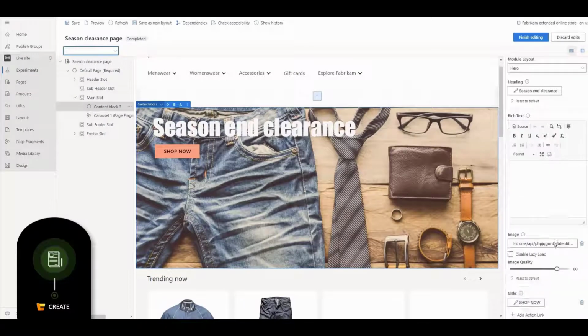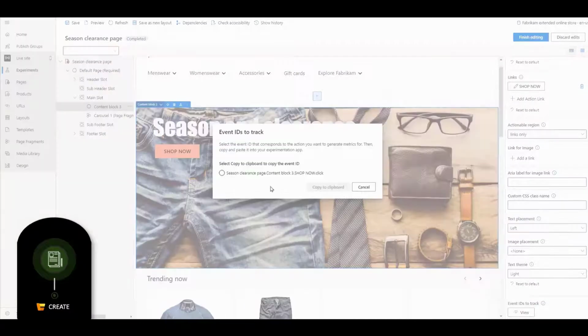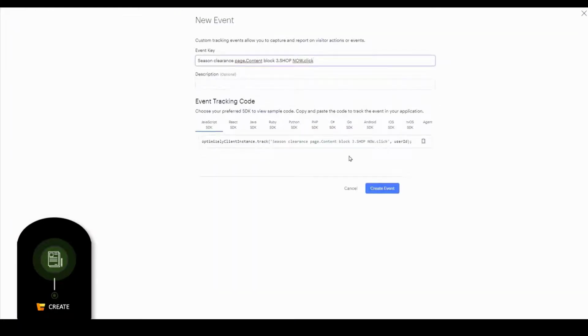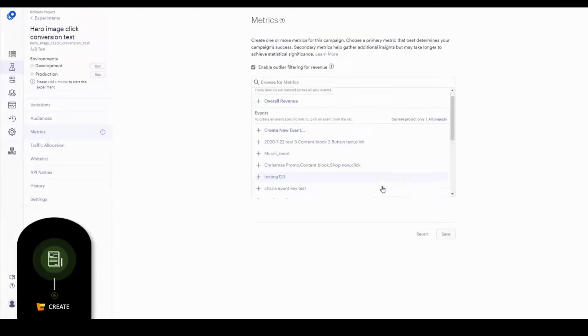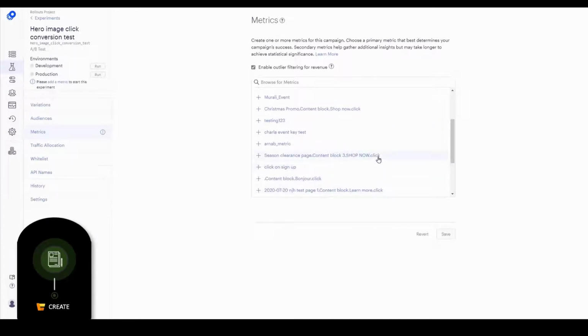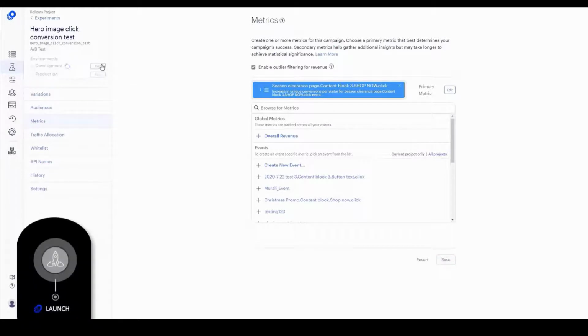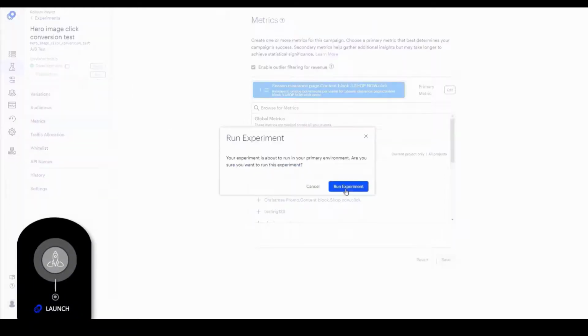Let's also grab the event ID from the property panel in Site Builder and paste it as the event key in our experiment to create the success metric for the experiment. We then run the experiment, preview the variants in Site Builder to ensure they look great across devices, and publish them to a small portion of the end users as defined earlier.